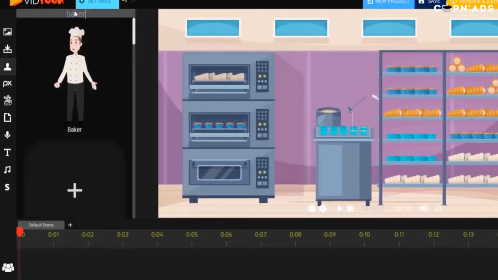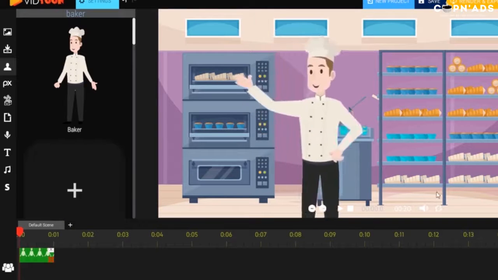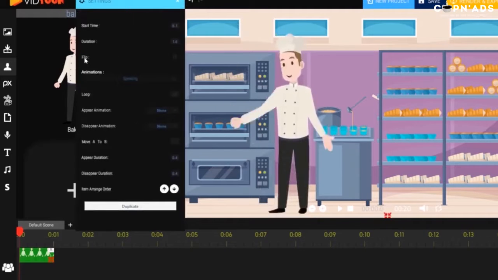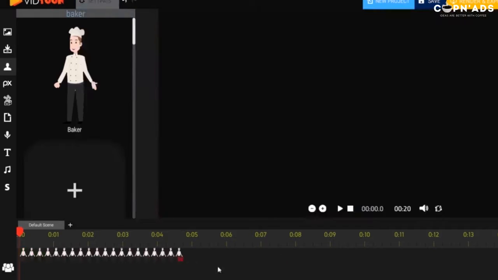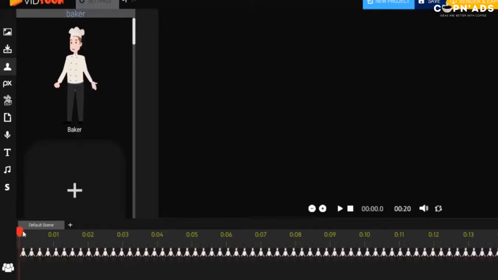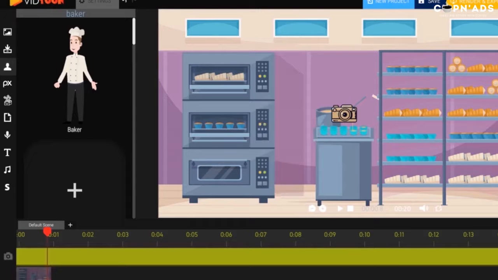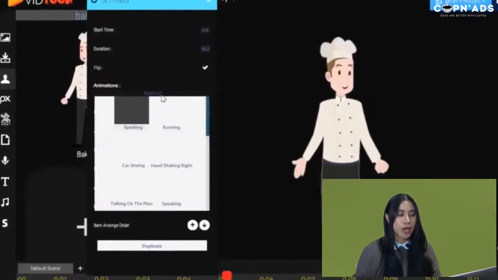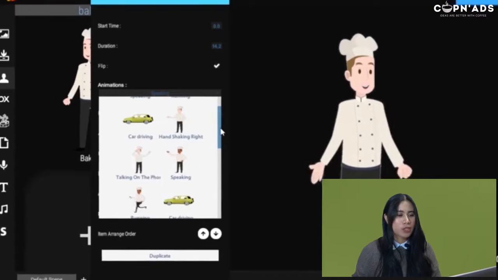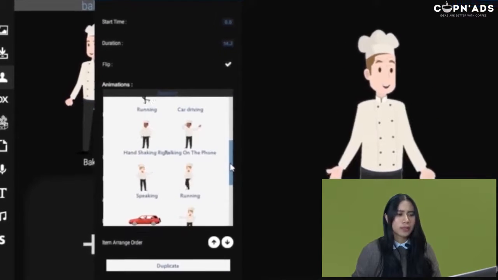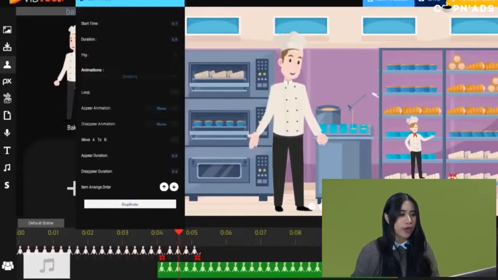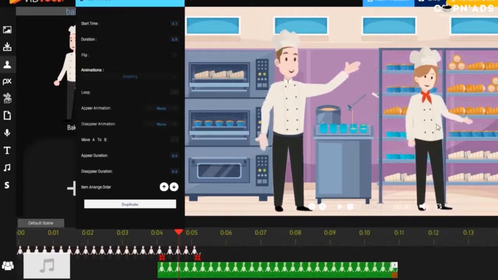And then let's get a baker from our characters. Okay, before I show you how to move the camera, here are some animations you can create out of your character. There's some running actions, talking on phone, but I guess I'm okay with his current action. And you can actually even get a female version of your character from the animation settings.